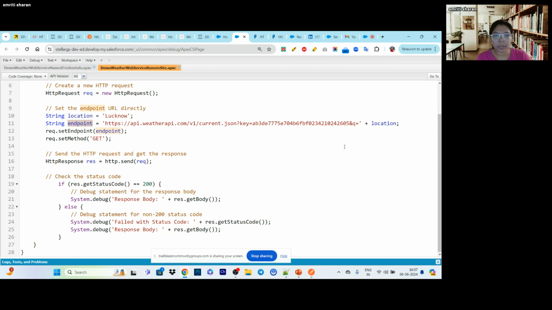So we have the whole URL, and I have put location as Lucknow. You can change it. So that's how you are putting it. We have just talked about it: the URL, the resource, the key, and then the query parameter that, okay, Lucknow I want to access. Now I want to store the response. So I'll be storing the response after making the request.